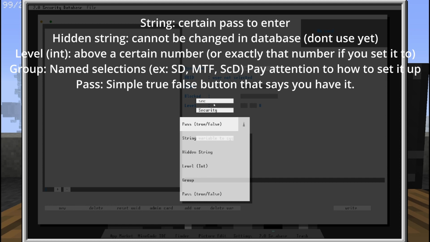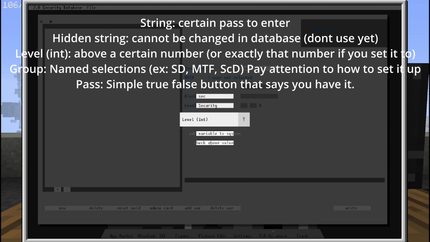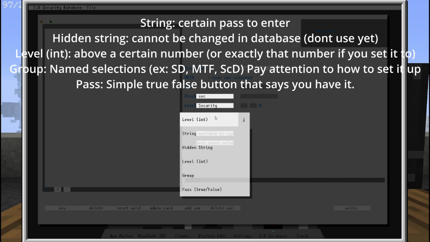Level int is what this is. Basically, it's just a 1 and up, 0 and up actually. So if you check level int, you'll notice there's a check above value. If this is selected, then it will check 1 and above, or 2 and above, 3 and above, whatever your door control is set to. If it's not checked, it'll check exactly that number. So 1, 2, 3. The reason I have this is because of the next one, which is group.